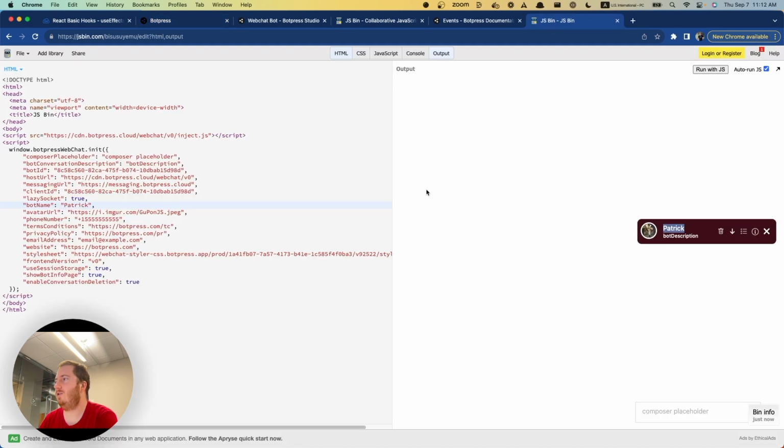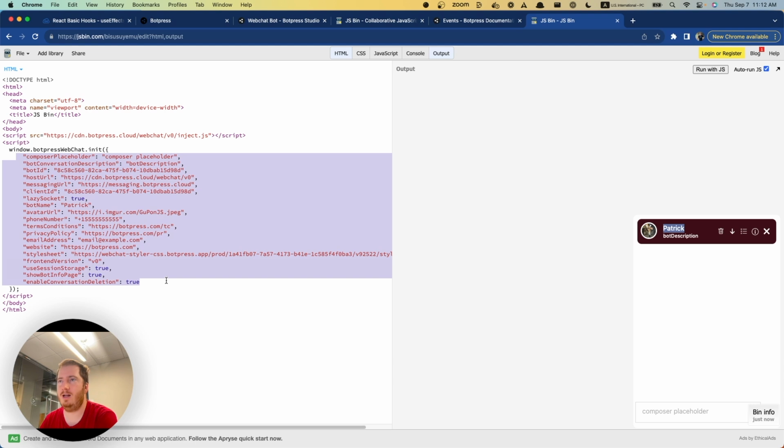Okay, so I'm going to go back to JSBin. So there's a lot of stuff here, and this looks quite complicated. I'm just going to highlight it. But actually, you don't need half of these things. I just fully customized this bot.